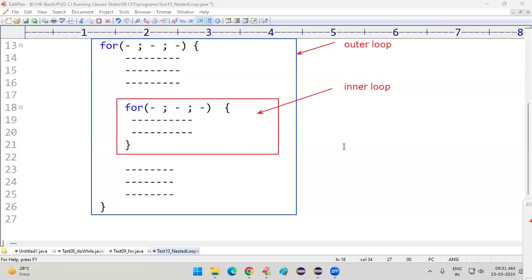Now the question, tell me. From line number 14 to line number 24, all these statements are executed how many times? One time, two times, three times, repeatedly. Repeatedly, how many times? Based on the condition.